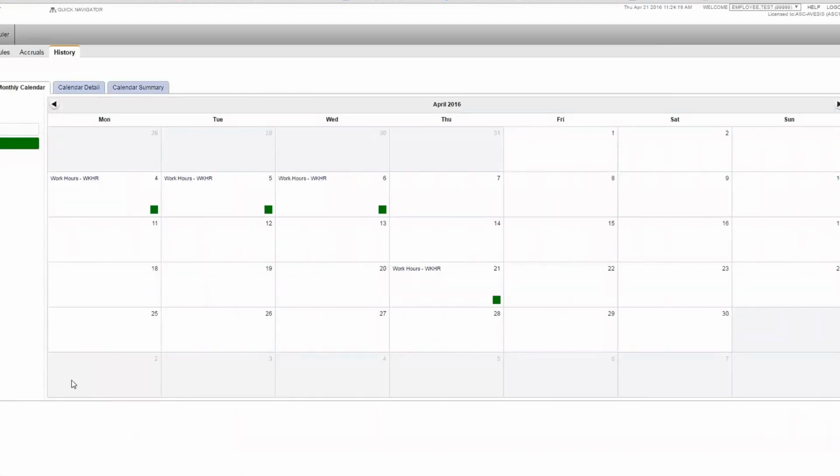So for example, let's say your employee uses more than one code on April 21st. If he wanted to see which codes he used, he would click on the monthly calendar and the system will tell him here which codes he used.